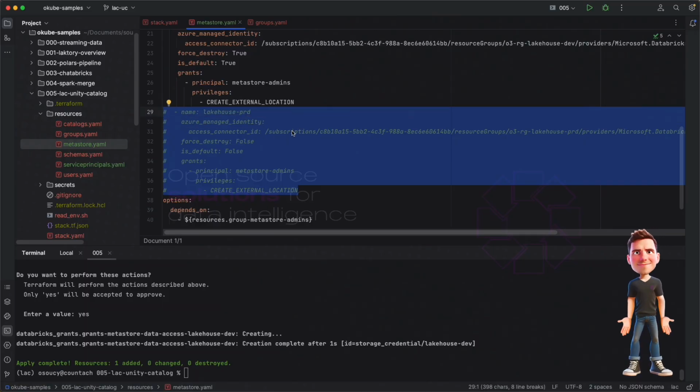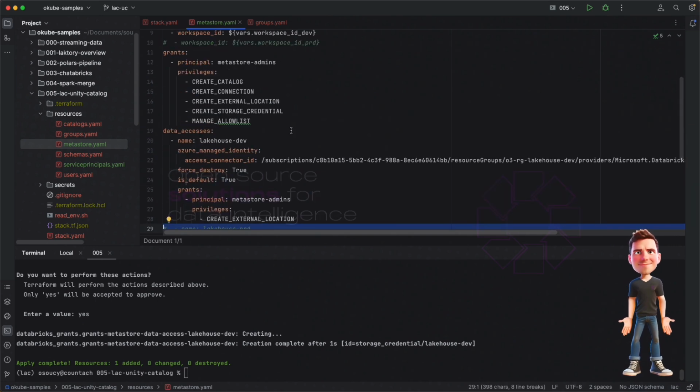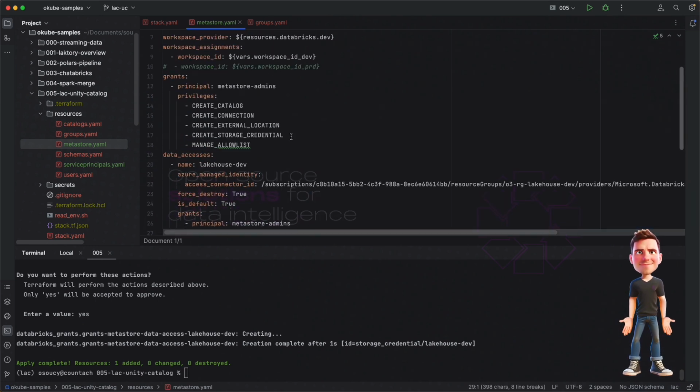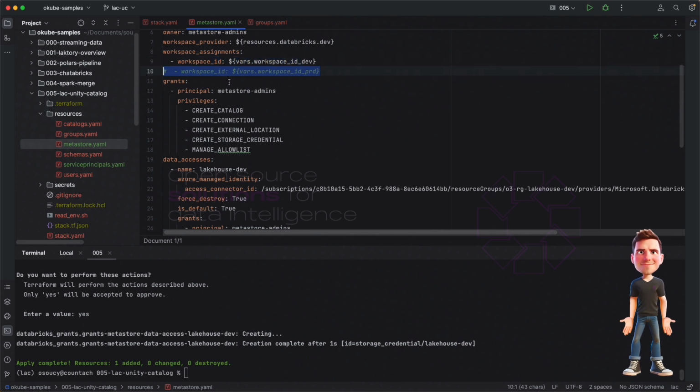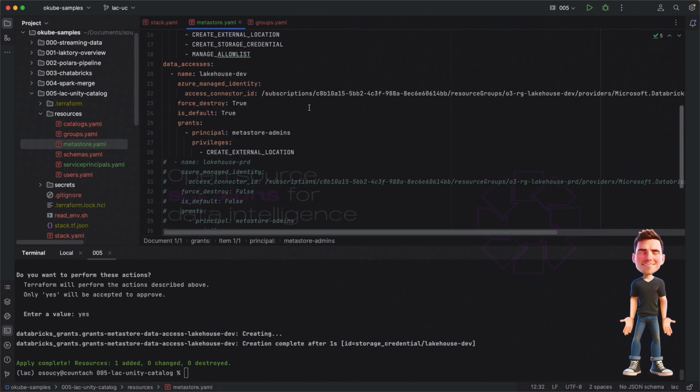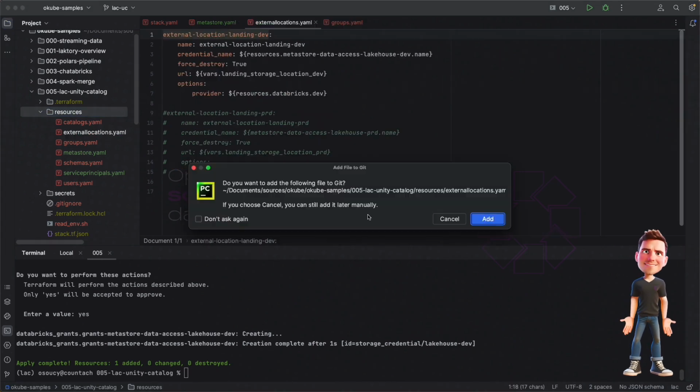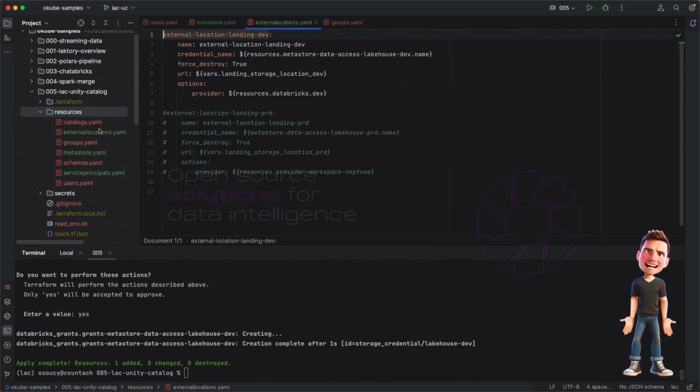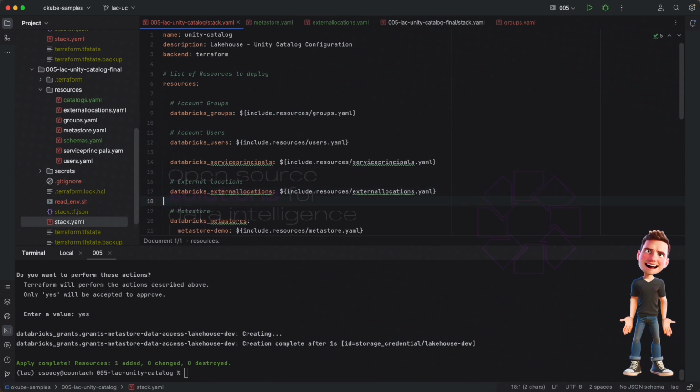For simplicity, this demo only includes the deployment to a single workspace, but the additional components for another workspace are available as comments. The next step is to create an external location that will be used to mount data from cloud storage as a volume.